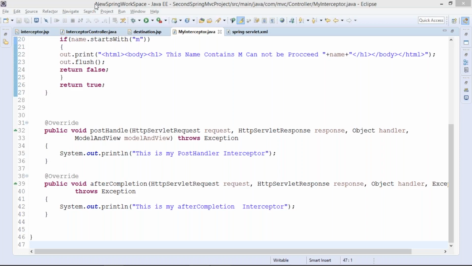What is the mistake? Not in my interceptor, guys, but in the spring hyphen servlet. What we have passed here is the controller URL. But here we have to pass the handler URL. There's no need to pass the controller, we have to pass the handler URL. So now let us try.